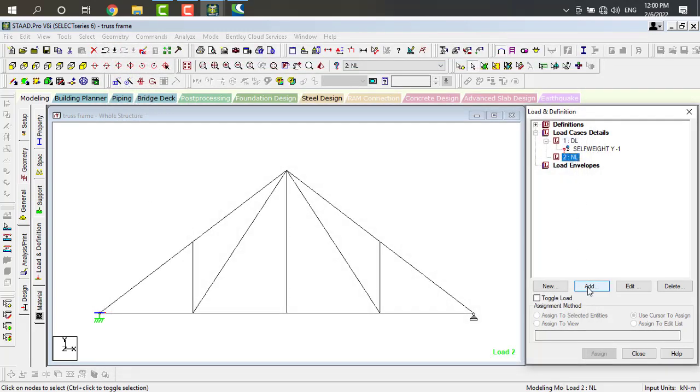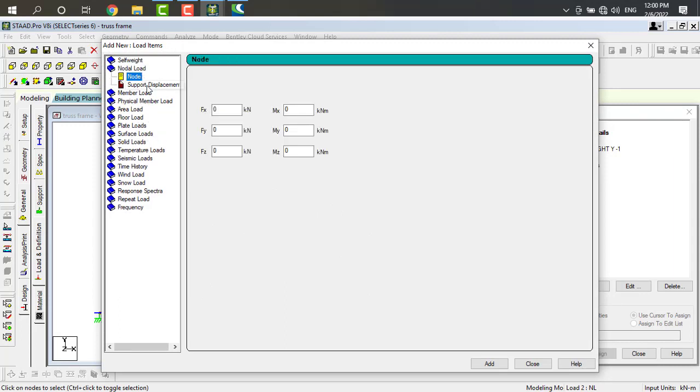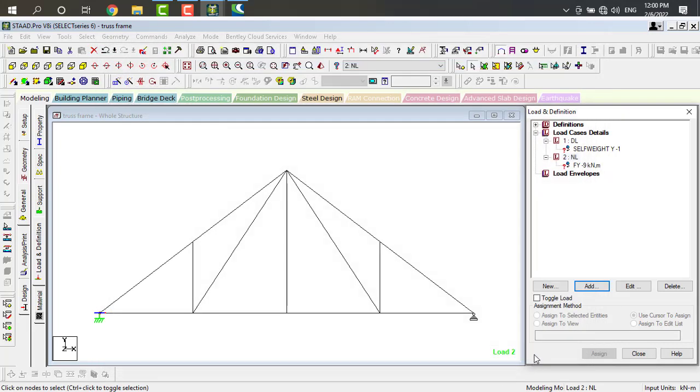Again select the nodal load, add it. Here go to node loads, that means nodal load. Here I want to view in the y direction, it will be -9 for all 3 nodes. Okay, -9 or -10 as you wish. Click on add option and close.